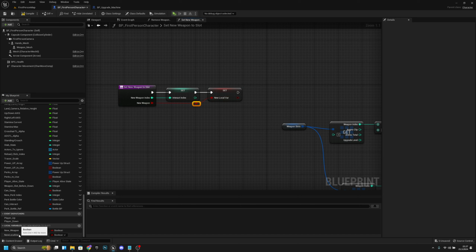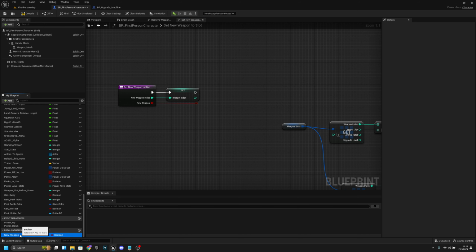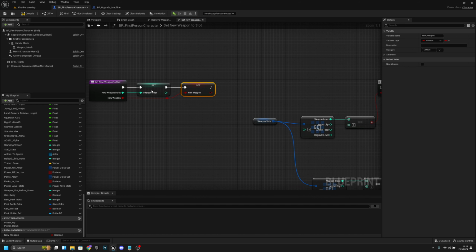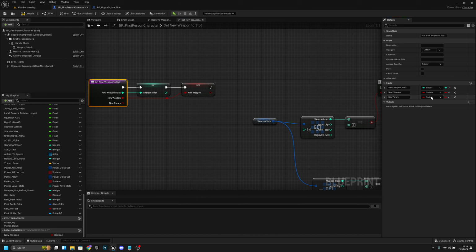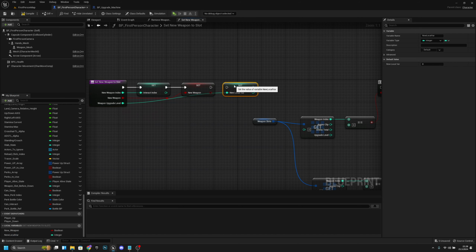And actually we already have the new weapon here, so let's delete this and rename it to the new weapon like that, and connect it to there. After that we want to click this again and add yet another variable, type is integer, and that would be called weapon upgrade level.